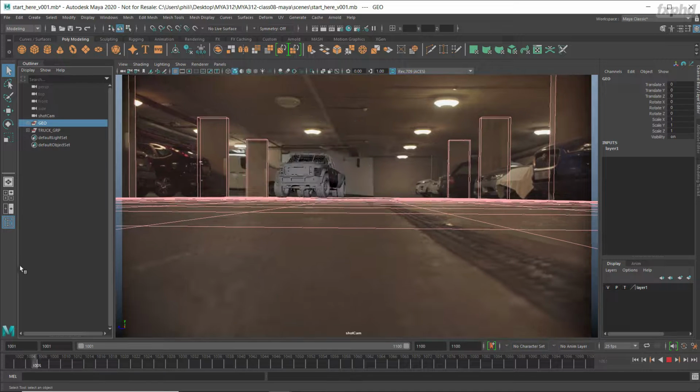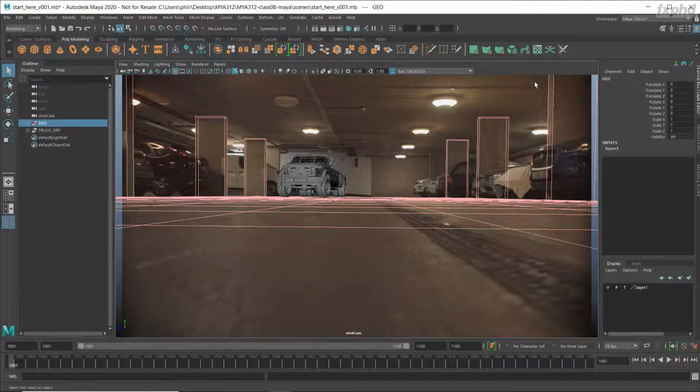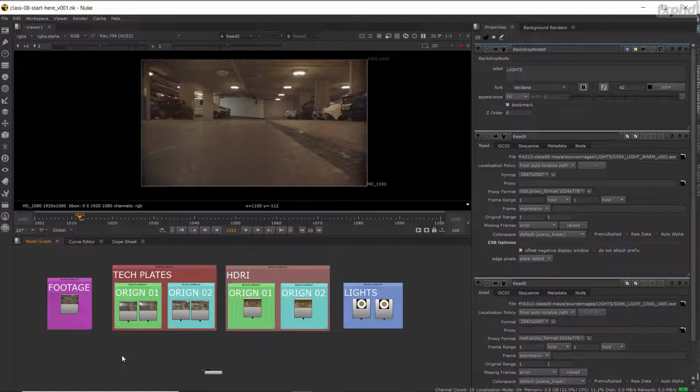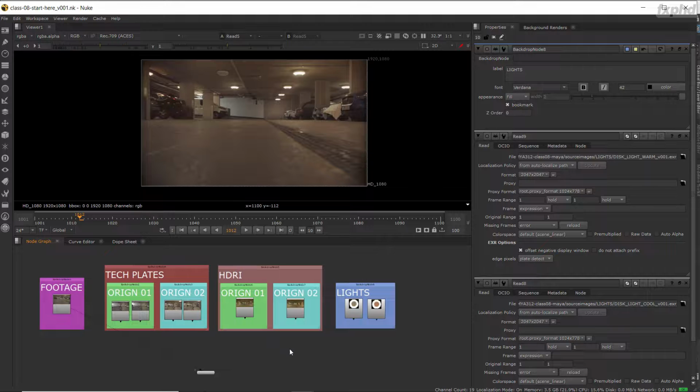Okay, so let's go straight ahead to Nuke and start preparing some of our light sources for this class. So I've prepared a Nuke script here, and if you've downloaded the resources for this class, you'll be able to find the paths for all of these along with the Nuke script as well. Just a little bit of housekeeping before we begin.